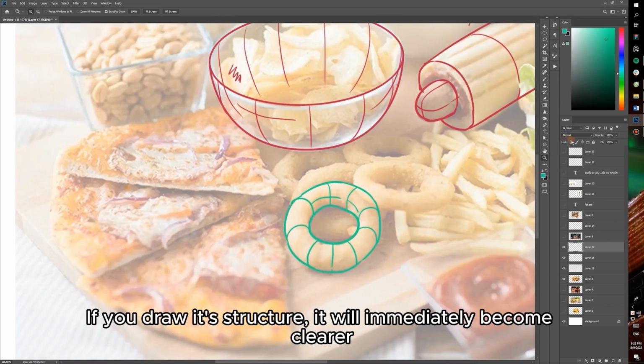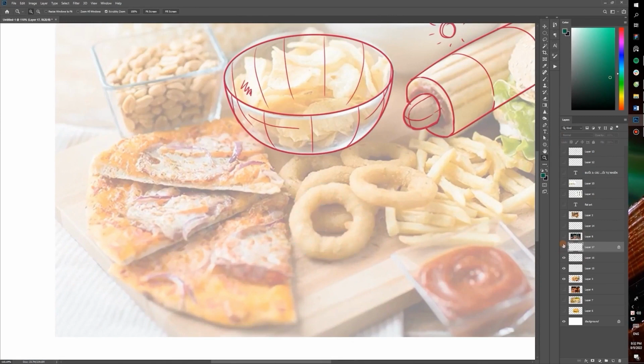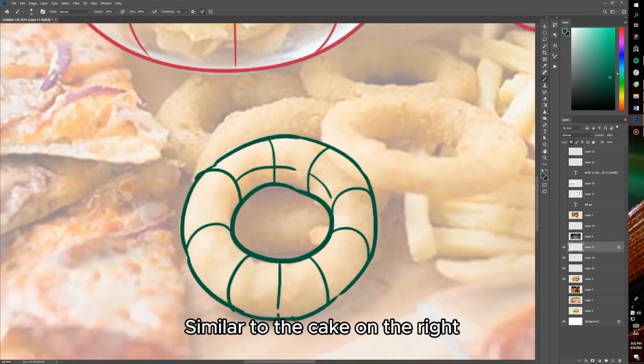If you draw its structure, it will immediately become clearer. Let me darken the color a bit. Similar to the cake on the right.